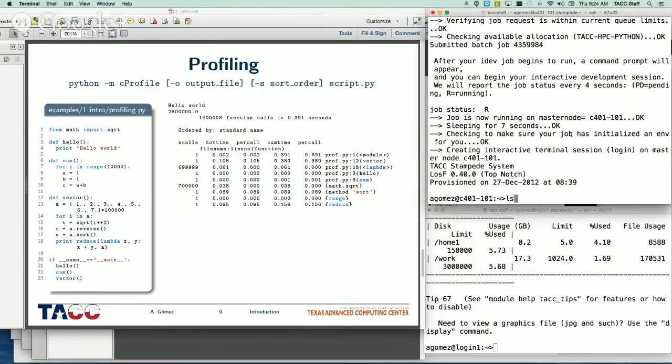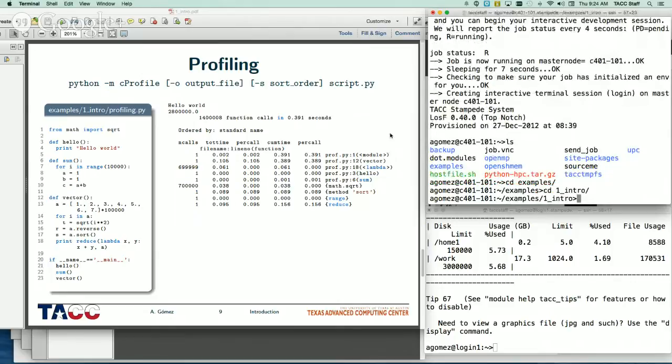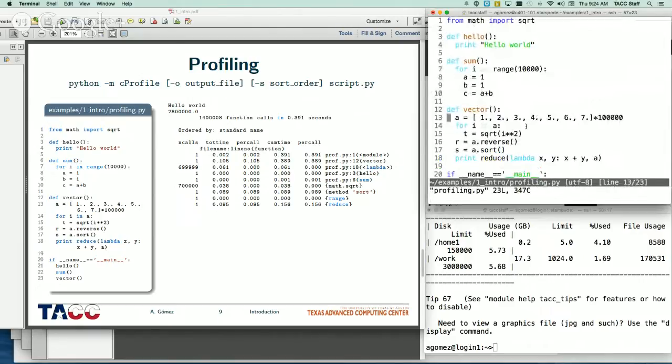Okay, so I have it here. So we go to examples, we go to 1 intro. Every time you see code in this presentation, the title in the box will tell you the path where you can actually find the code, so you don't have to type all that Python code. It would be useless. So here we have this profiling example. We are not doing anything useful. We are just showing a message, hello world to everybody, and then we iterate over a list. Then we create another list and operate on the elements of that list, with some square root, sorting, a lambda function.